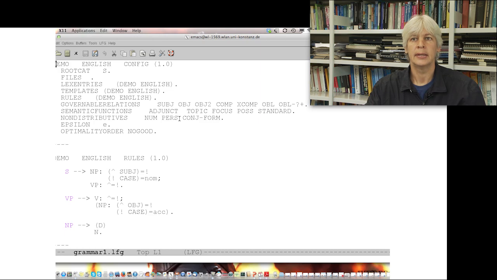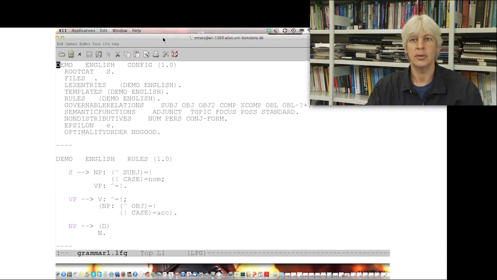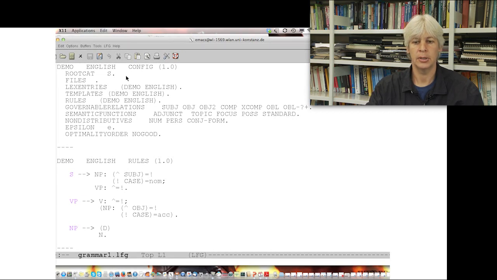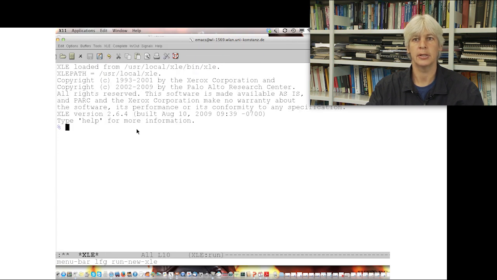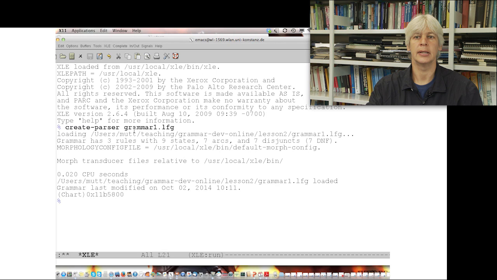Okay. When you were installing XLE, you will have been told that Emacs comes with an LFG mode. You can see that here, there's an LFG button over here. With this LFG button, I can do something like start a new XLE process. I'll click on that and it'll start a process. It'll do what it showed you on the shell. It's loading XLE from the place where it's installed on my computer. It's telling you the version, etc. And from here I can also do what I did before. I can say create parser grammar1.lfg. This is how to load the grammar into XLE. It says I'm loading that grammar. It's got 3 rules, 9 states, 7 arcs, etc. And I'm ready now. And again, I can do something like parse the sentence.